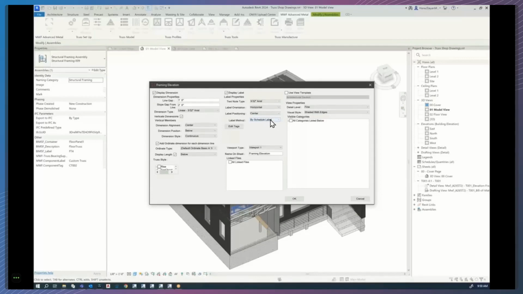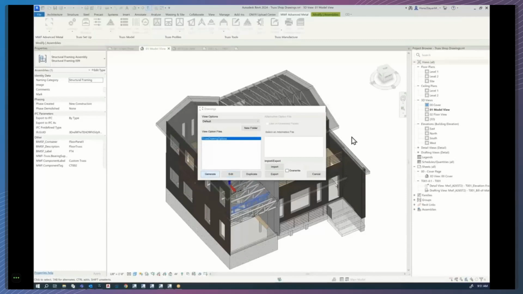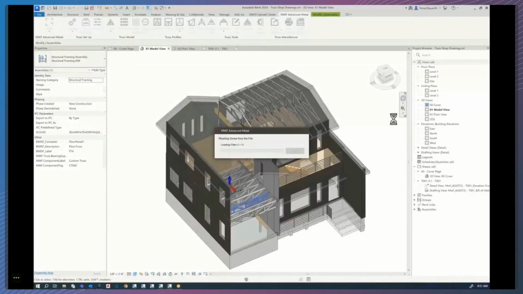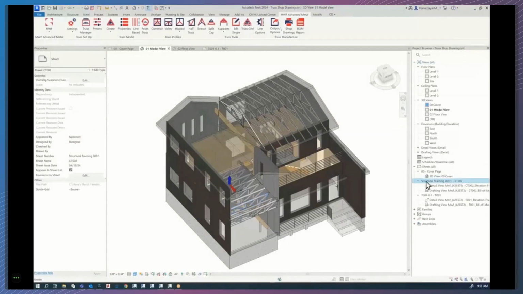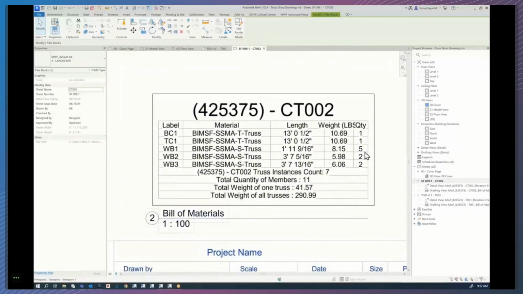And this way, your schedule is going to show up with a specific count for specific members that are identical. So it's just going to combine them under one label called the schedule label. Save and close. And I'm going to click on Generate. You'll notice over here under Sheets, we have a new sheet that was just created with 2 views. So this is the shop drawing that we have created for the floor truss. It shows an elevation and it shows a schedule.